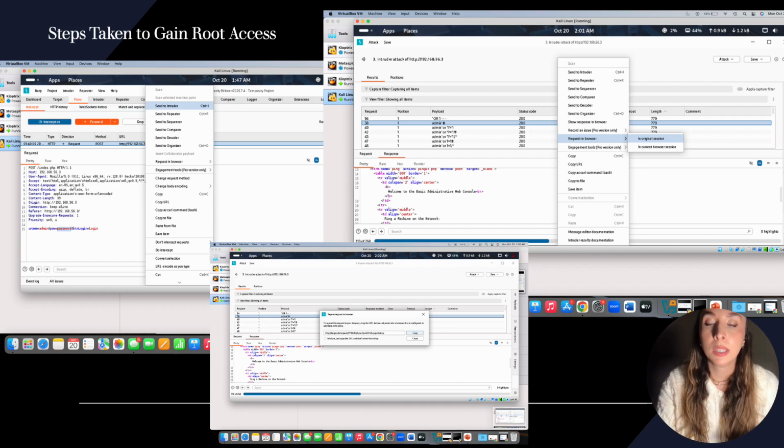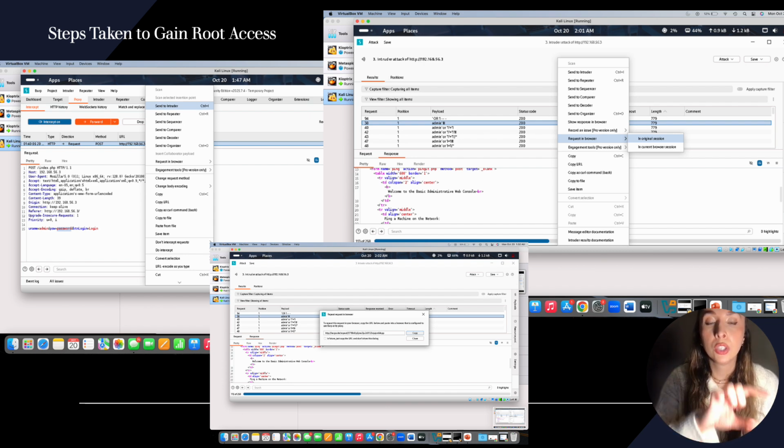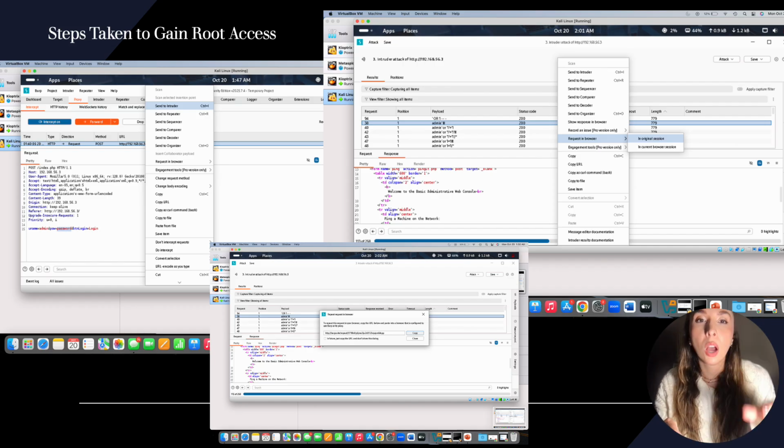Once I did this, because my intercept was on, Burp Suite was able to retrieve this information, which you can see here. Once I was able to do that, I then sent this to the intruder, where I then went to the intruder's tab and copied the admin and password that you can see here. I then also made sure to paste the SQL injections that I had copied over into the payloads tab, and then I started my attack.